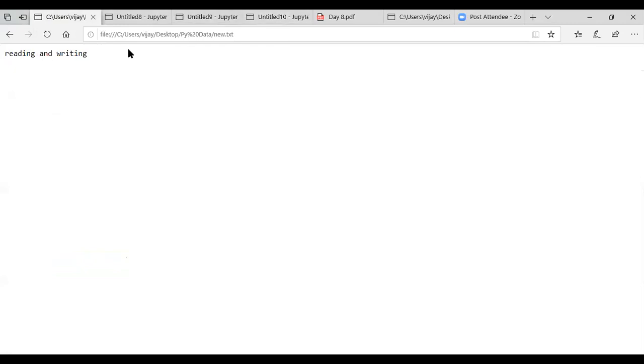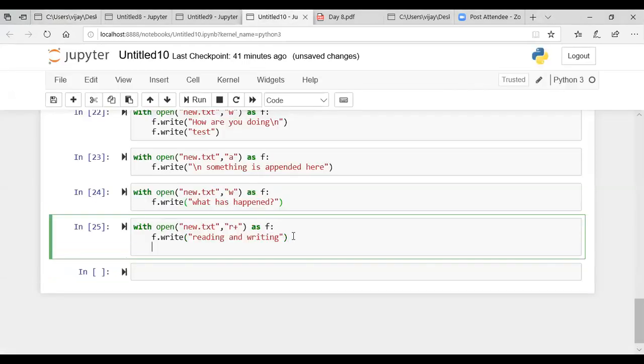But if you want to read this part, print f.read.